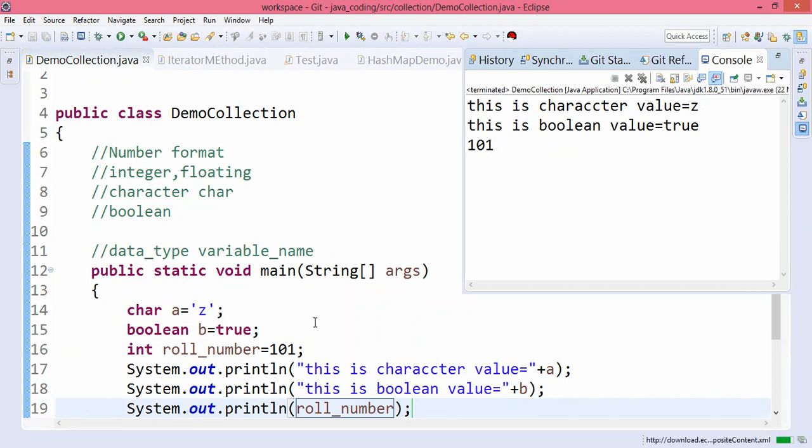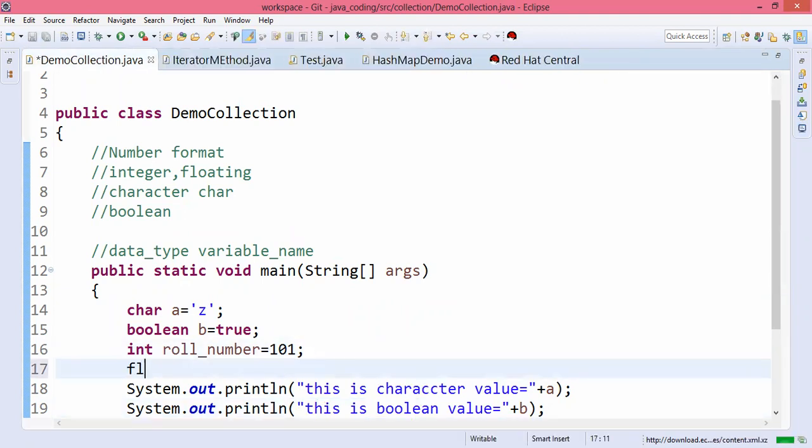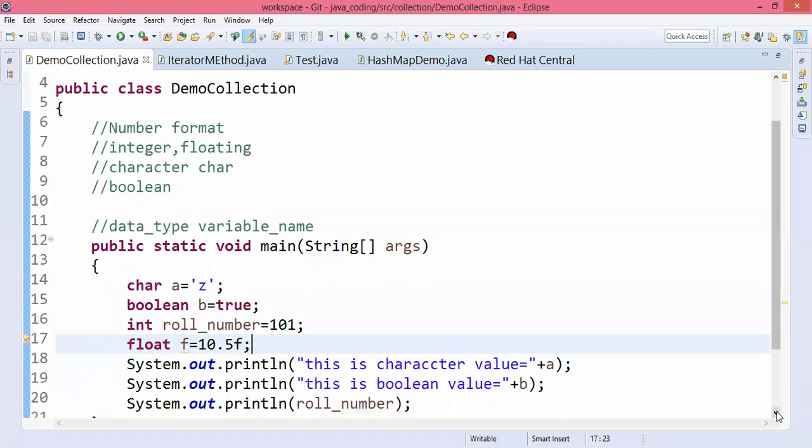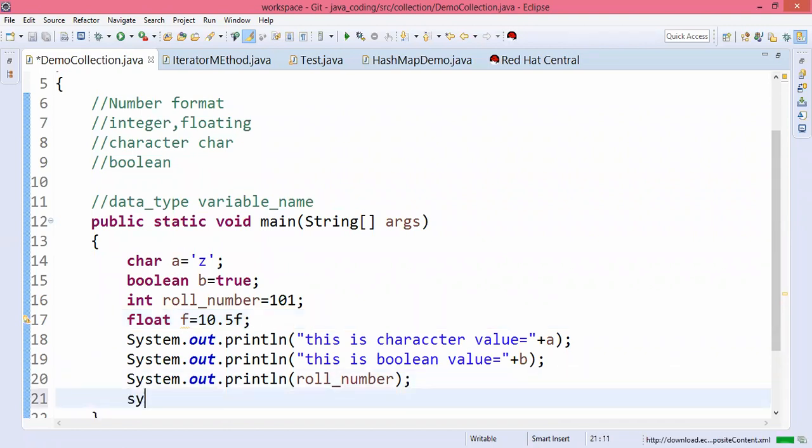Okay. So if you want to use a floating value, then which data type is used there? Float as a data type. F is equal to, F is a variable name, 10.5 with the letter f. Okay. Now it indicates the floating value. Okay. So it is printed on a console. How can we print it on the console? By calling the print statement.